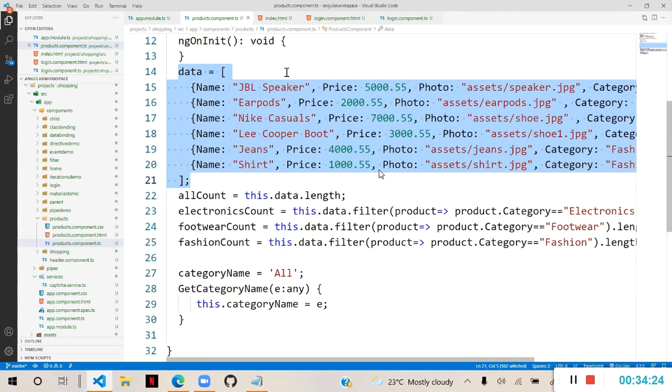But in a real world scenario, the data comes from a backend API. So we will have a server side API, and from the API the data comes. We need to access it and use it. Generally, that is what we have to manage.